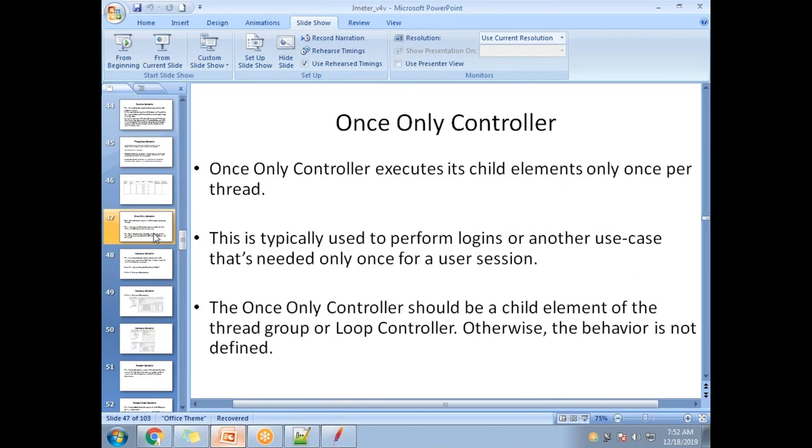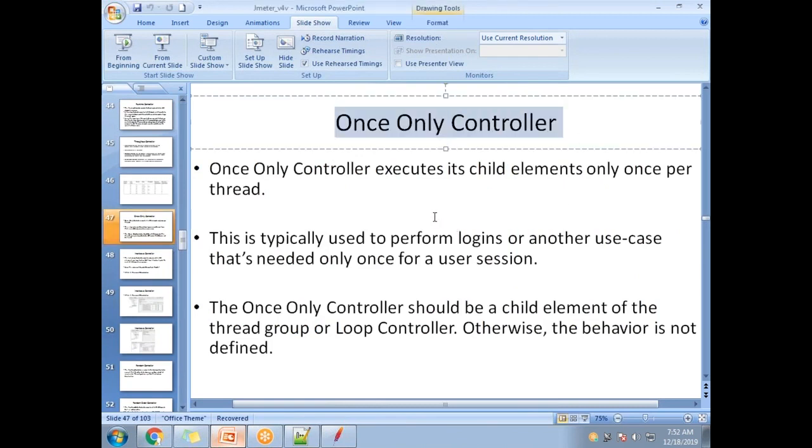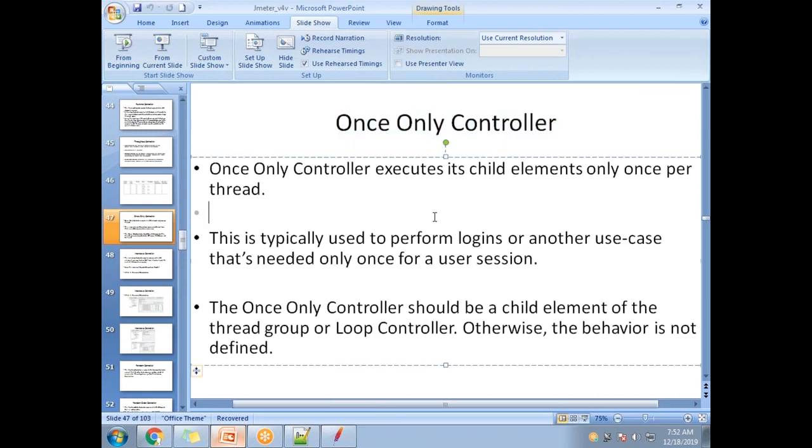Now you see the once only controller. This is also a very good feature. Whatever is there in that particular controller, it will execute only once. The once only controller executes its child elements only once per thread. Thread means what? Virtual user. So per user it will execute only once.